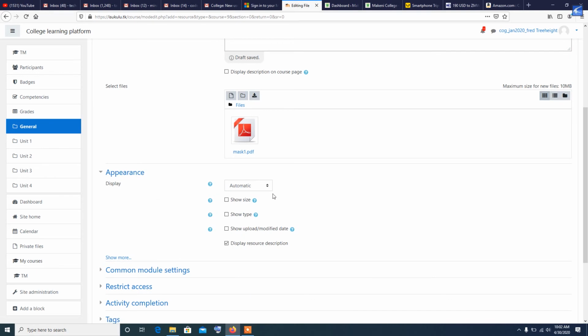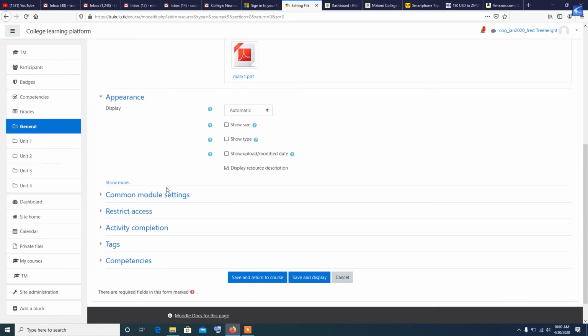Appearance. I just leave everything as they are. Or you can embed. When you embed, it opens in this platform. If you don't want to embed, you can force download. The students will be forced to download it. Or you can click open, in which case it will be opened with whichever application they have, which opens PDF. But you can leave it on automatic if you want.